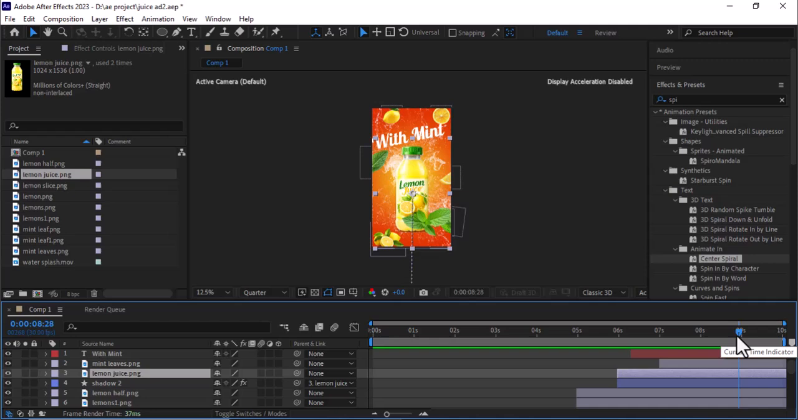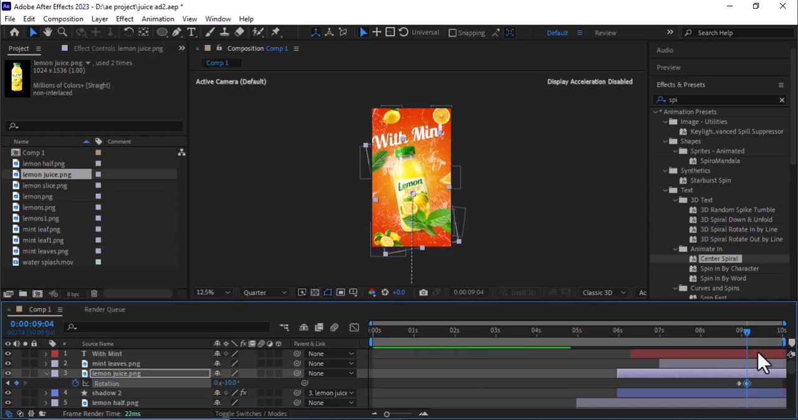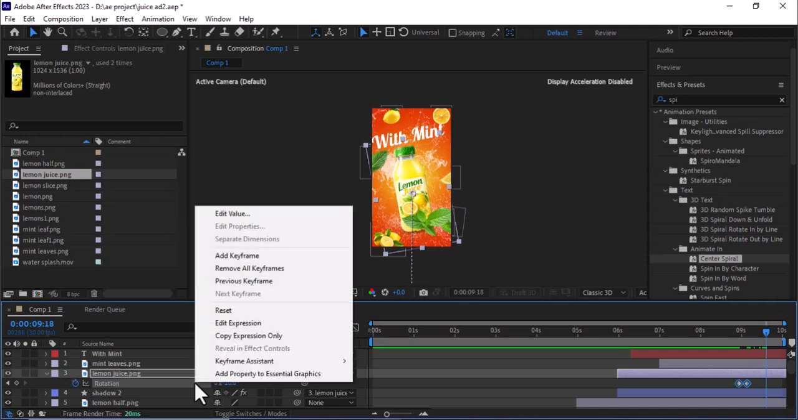Now rotate the bottle slightly for a natural motion. First, add a keyframe with no rotation. Then move a few frames forward, rotate the bottle slightly, and another keyframe will be added. After a few more frames, reset the rotation.